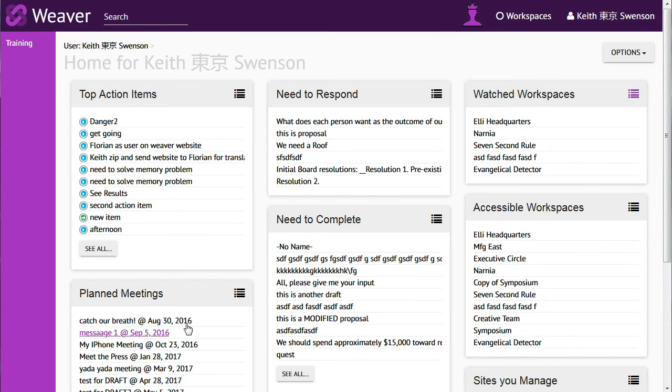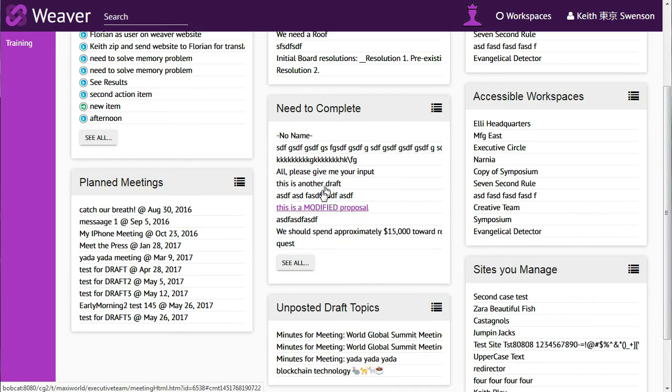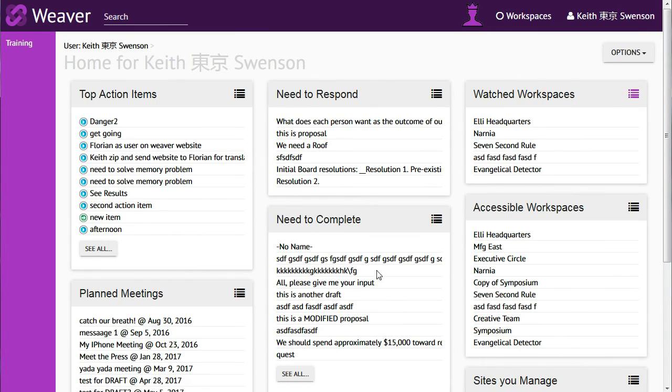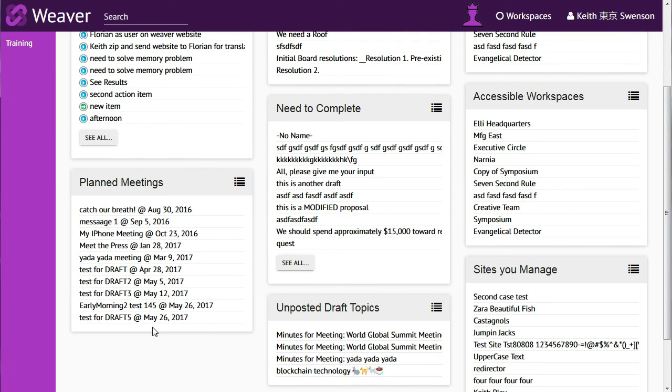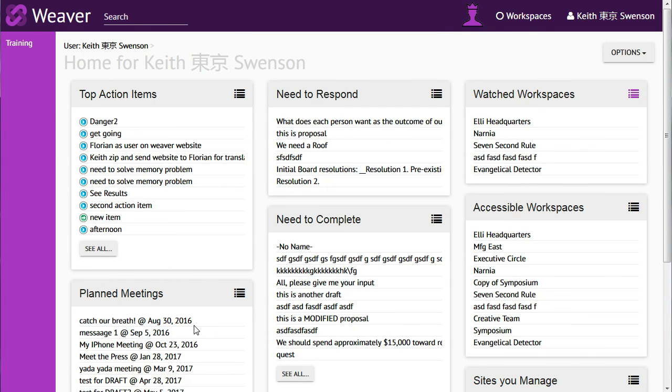It's these action items, planned meetings, need to respond, need to complete, and unposted draft topics. These are the things that tend to pile up. Go through them. If you've been letting it go for a while, these are going back several years here. So obviously, if you stay on top of it, if you clean it up every month or two, it's usually only a couple items. It's pretty easy to clean up. If it's been sitting there for a few years, spend a few minutes, clean it all up, then your workspace will be empty, and you'll be able to see the new things come up.